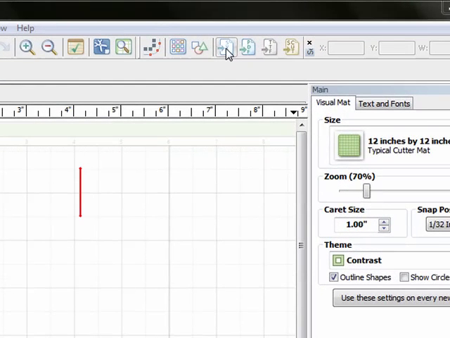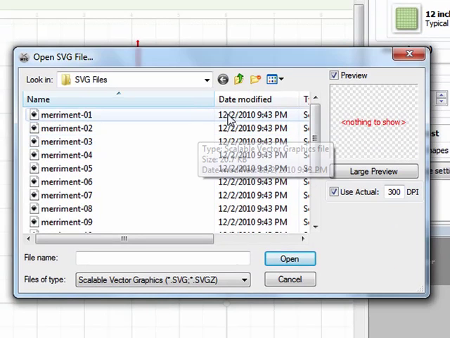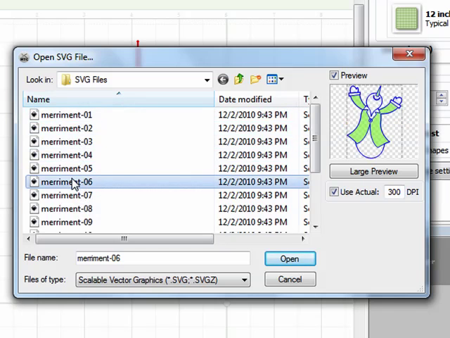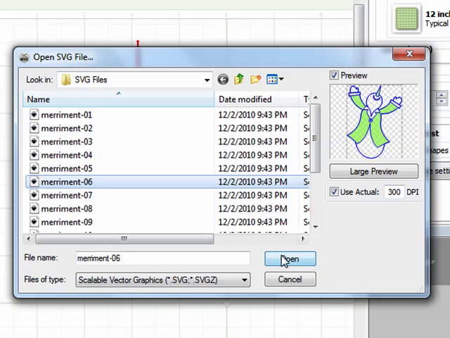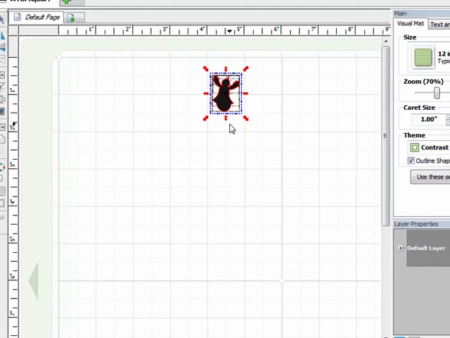So to start, I'm going to come up here to this little icon that says SVG and click on that. And then just navigate to the folder that the files are in that you want to open. And in this case, the folder is already open. And I'm going to bring in this little snowman, which is from the Merriment set. Click on Open. And you can see this little black outline of a snowman shows up on my cutting mat.